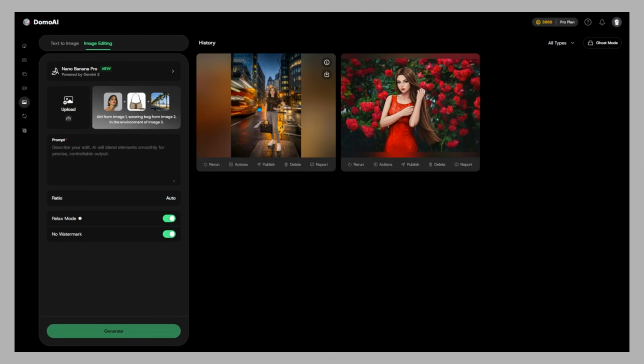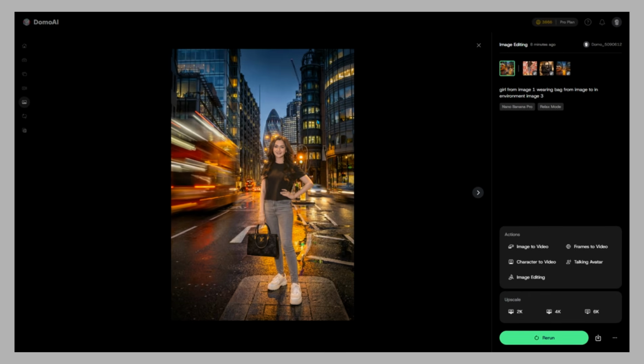Because relax mode is enabled, you can regenerate multiple times until the result is perfect. This makes Nano Banana Pro ideal for anime creators, ARC designers, AI storytellers, anyone preparing images for image to video. Think of Nano Banana Pro as your image polishing stage before animation.